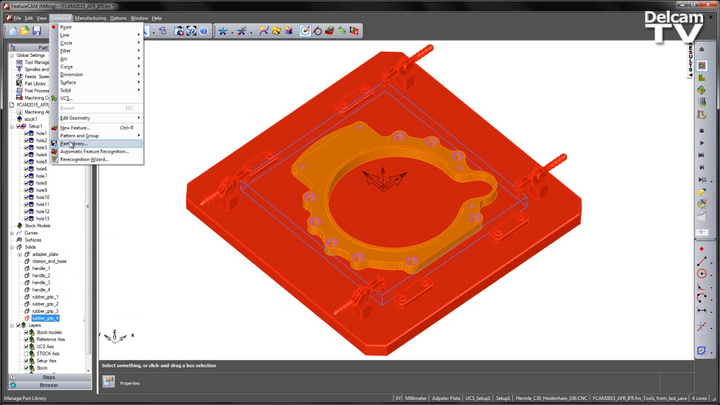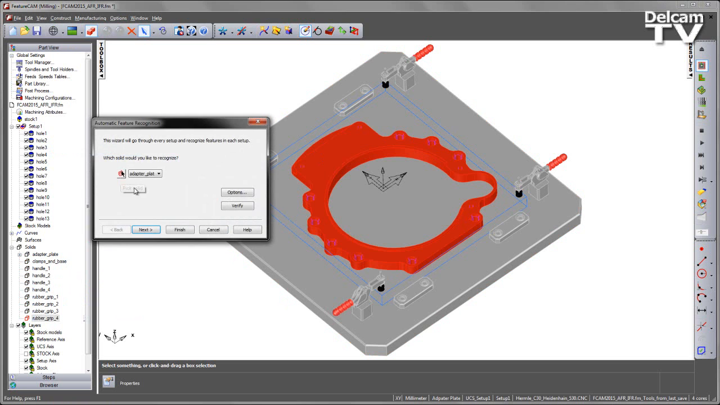If I now go ahead and re-raise the automatic feature recognition dialog, the improvement is that only the design component solid model is shown at this stage. So the user can straight away go ahead and select next.